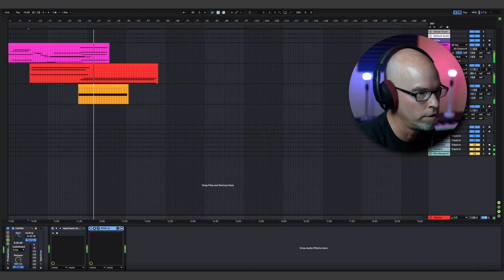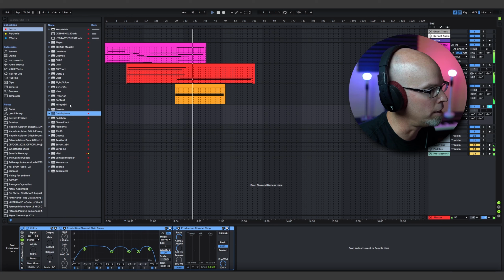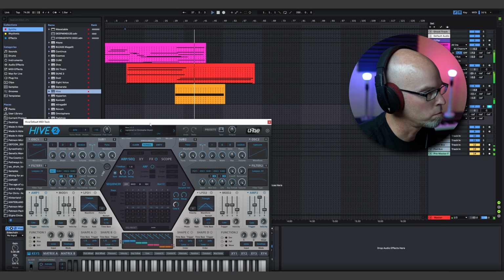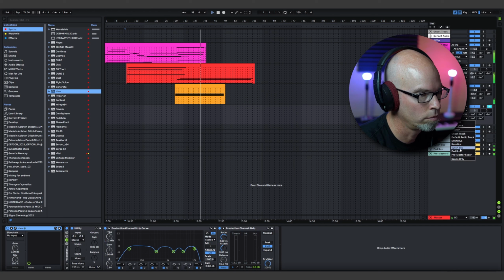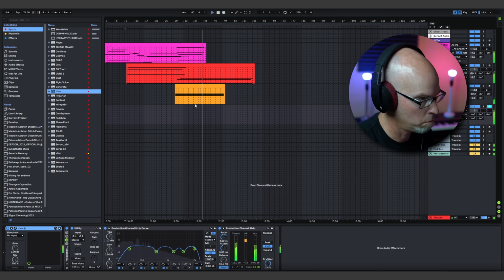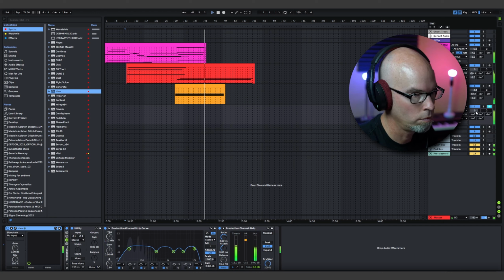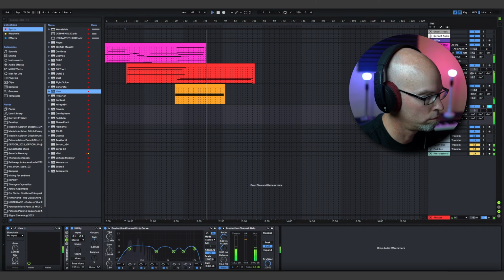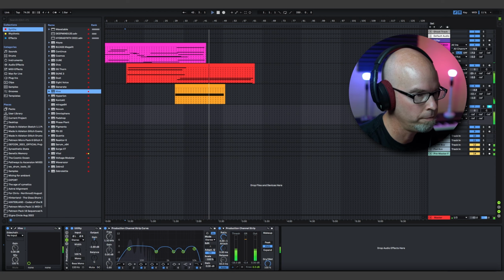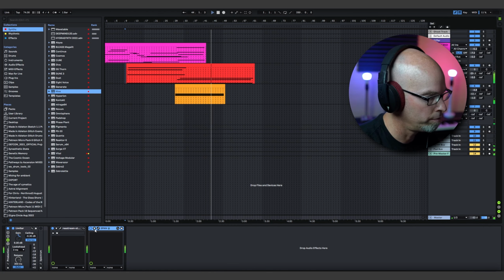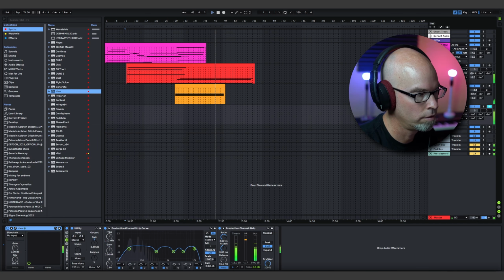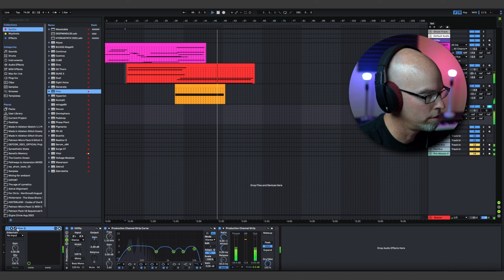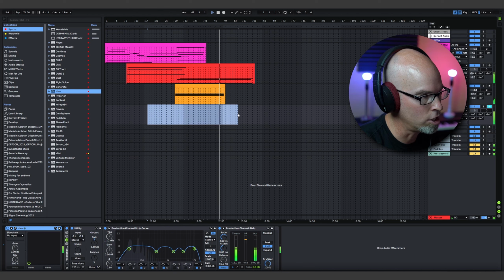So let's grab that Hive patch that I made the other day. Let's open this up. Presets, it was called Foundational Principle. This was on my Patreon. There. That's what I'm talking about. You hear that? It's very subtle. But what it did was so important. Right? Just that. That's really all you need, especially in different sections, right?